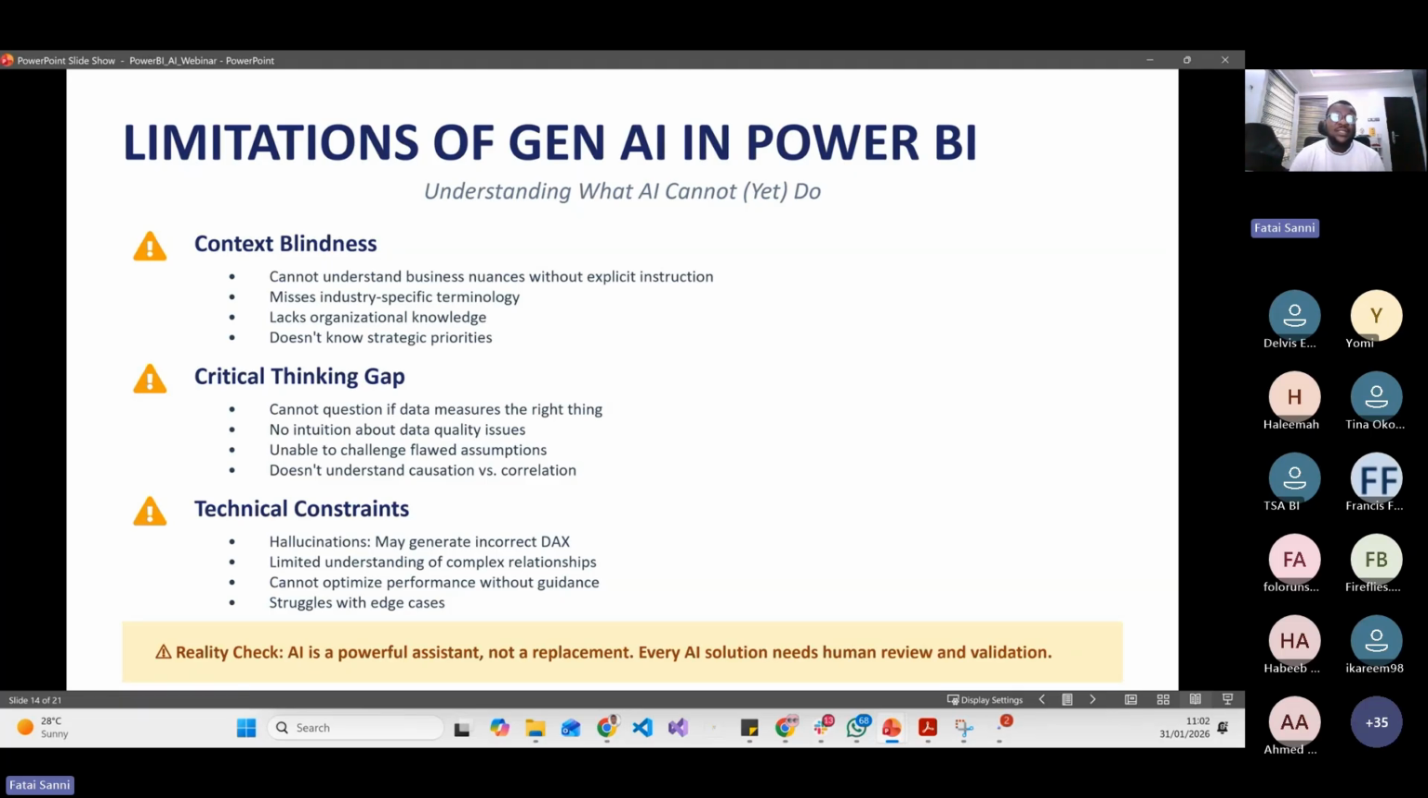Okay, it doesn't understand the difference between causation and correlation. I don't want to spend time. I know that I'm supposed to stop right now, so I'm just going to round up in 5 minutes and allow Francis to take over. It doesn't know the difference between, or understand the difference between, correlation and causation. So sales increase during the rainy season.